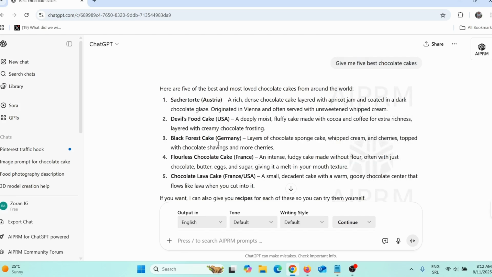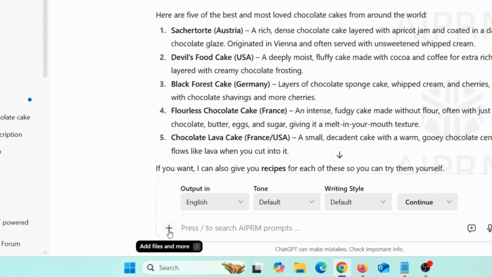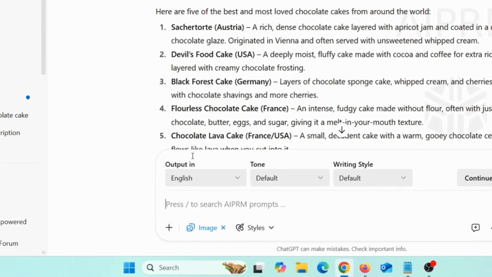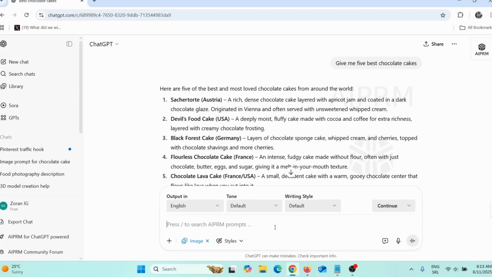So now what I need to do, I actually need to create an image for one of these chocolate cakes. So I simply need to click here on this plus and then click here on create image, okay? And now I need to give it a new prompt. I will say create image for, I don't know how to pronounce this, chocolate cake. This is the first chocolate cake as you can see, and then simply press enter.